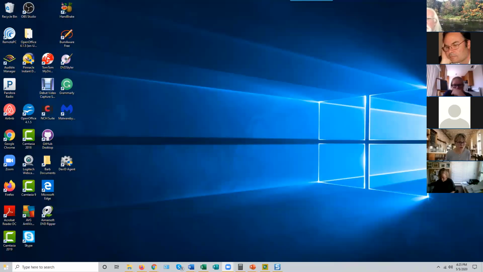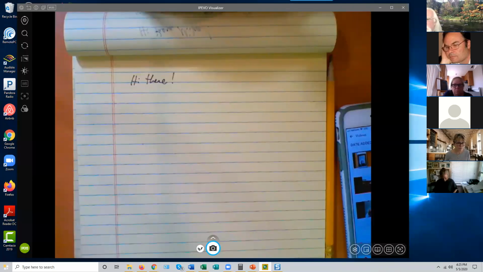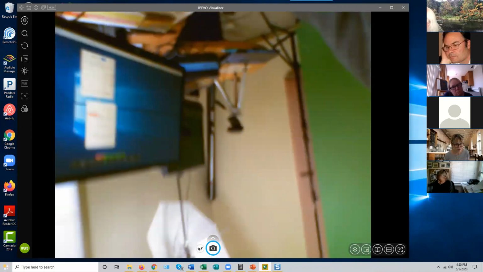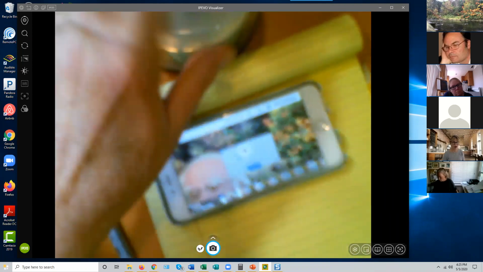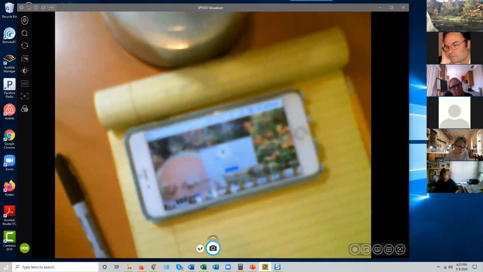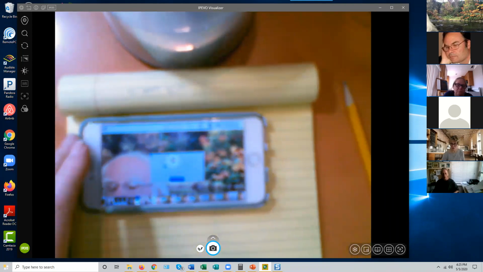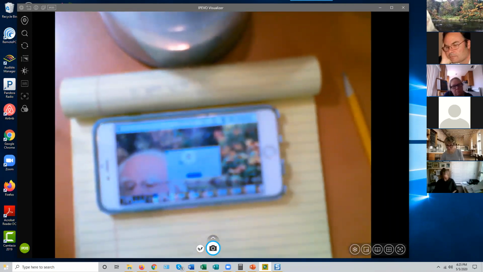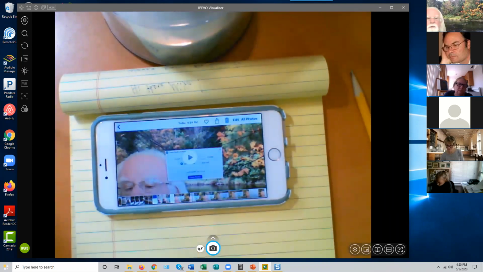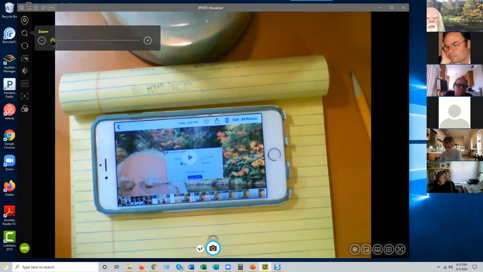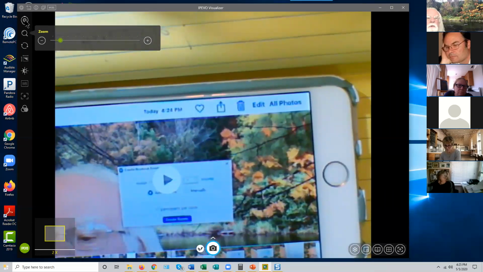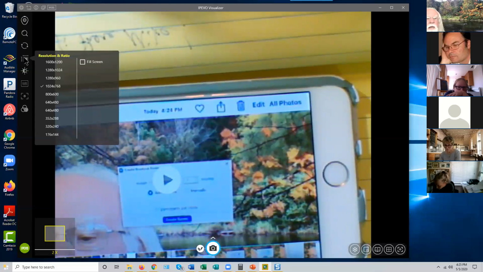And bring up my visualizer software. Oops. And point the camera in the right direction. There's always a kinesthetic component, isn't there? And focus the camera. And zoom in. And let's get the resolution as high as we can get it.